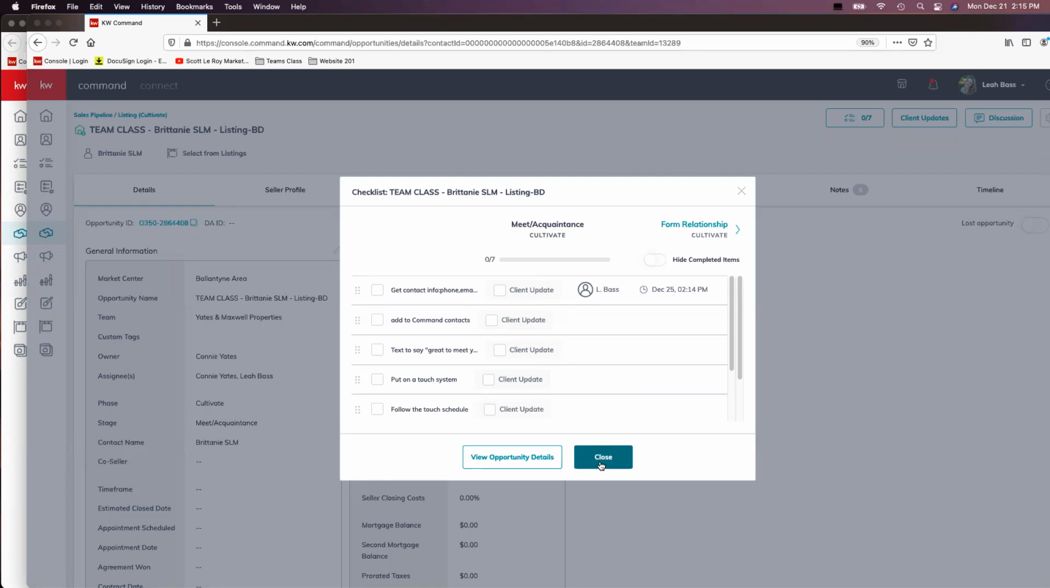But this is a great way for you guys to, again, just keep things organized. And I'm going to show you guys how to edit these as well. These are ones that they've custom added. I'll show you guys how to edit them and make sure that they're essentially updated.